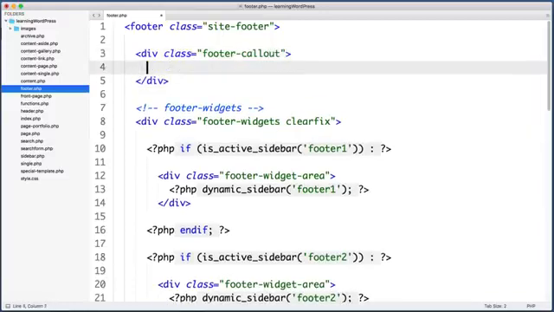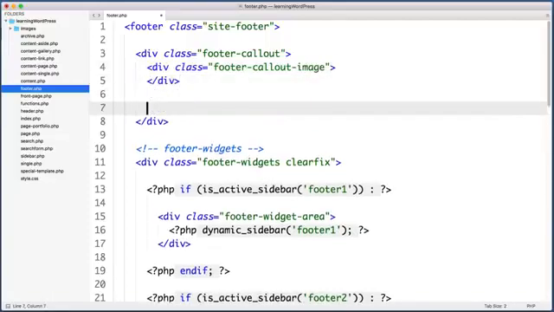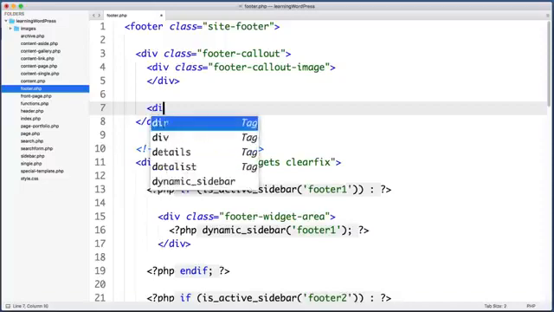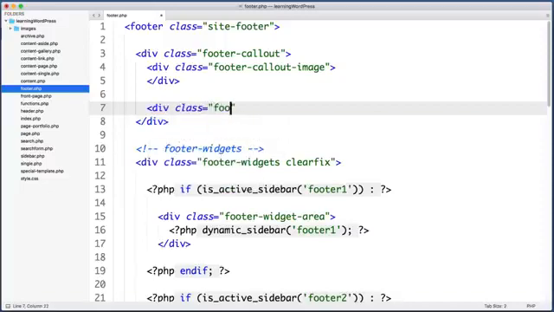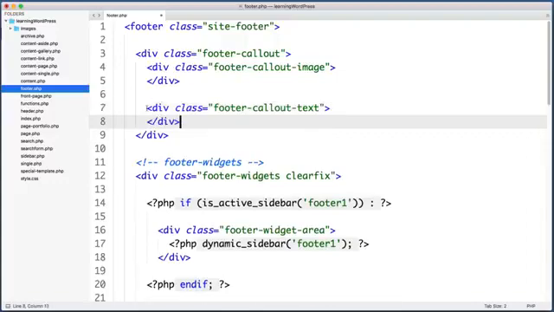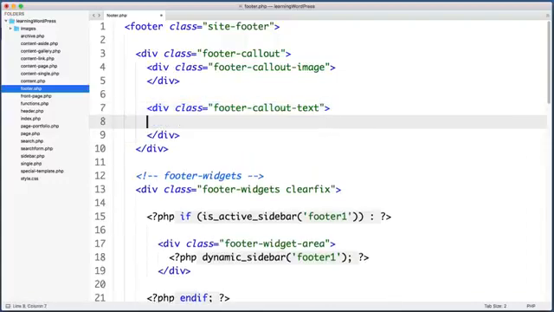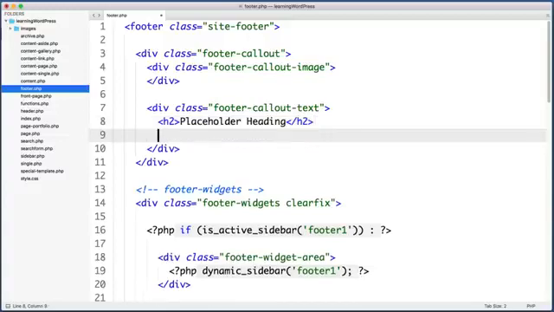And within this new div, let's create another div for the image. So let's give it a class of footer-callout-image. And let's create another div for the text content. So div, we'll give it a class of footer-callout-text. And within this new text div, let's add a heading level 2 element. And let's just say placeholder heading. And let's also add a paragraph element with a bit of dummy lorem ipsum content.